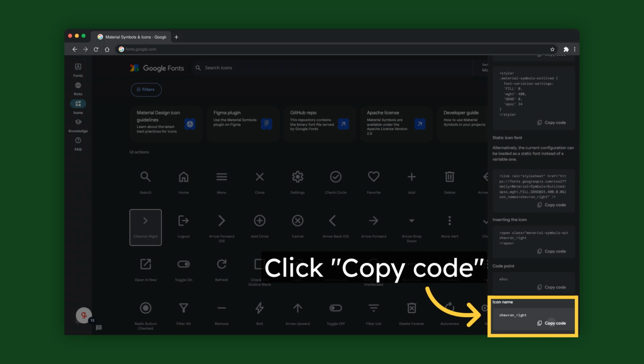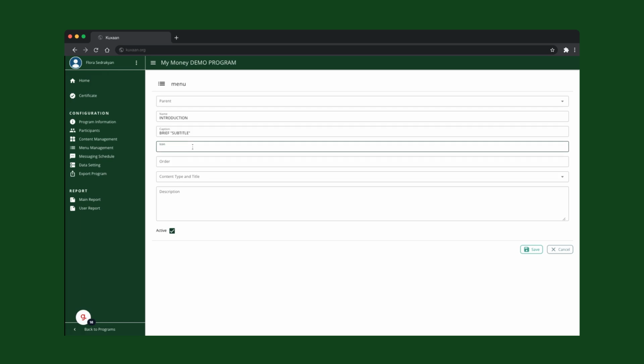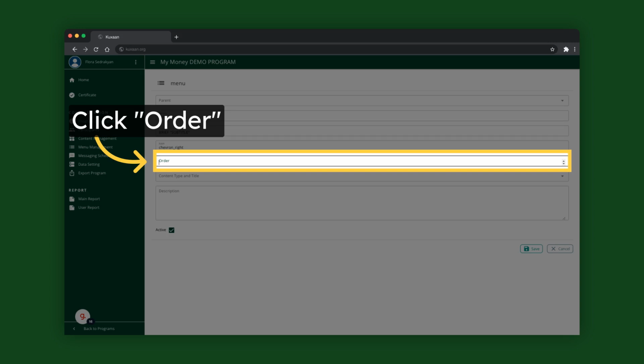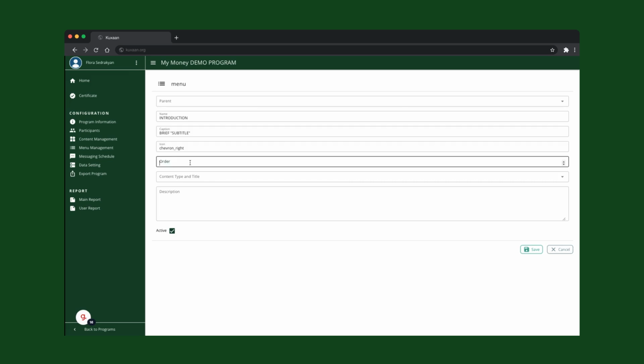Scroll down until you see icon name and then click on Copy Code. Return back to Kuxaan and in the Icon tab paste the code you copied from Google Fonts. You will then have to set the order of the content. This will determine the order of the content presented to participants on the left sidebar. Since this is the first heading that will appear to participants, fill in the text box with 1.